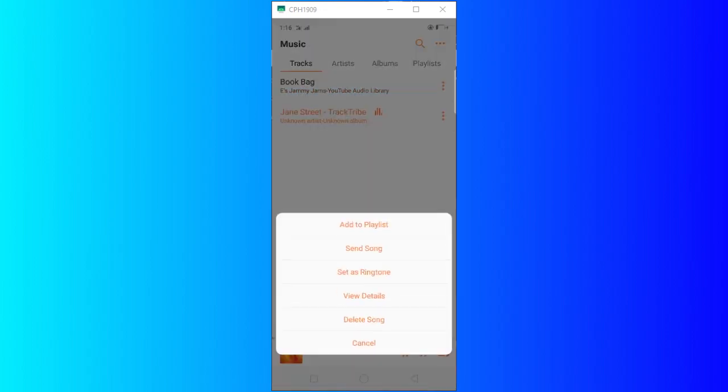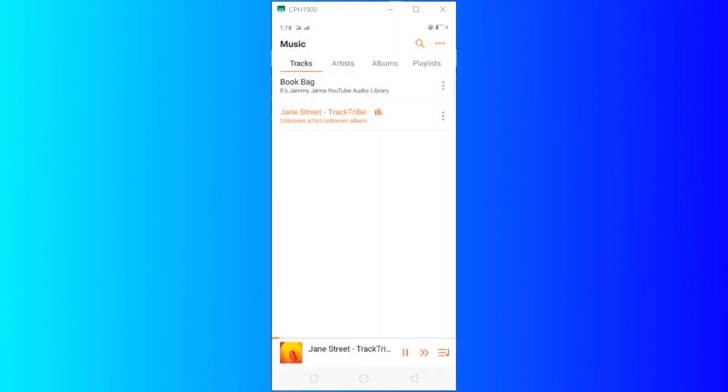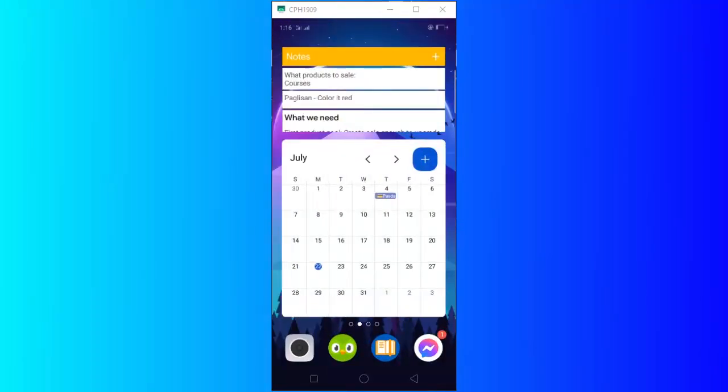Now same thing here, if let's say for this song you would like to set this as your ringtone, then just click on set as your ringtone there. Now guys, that is how easy it is to set any song as a ringtone on your Android phone.